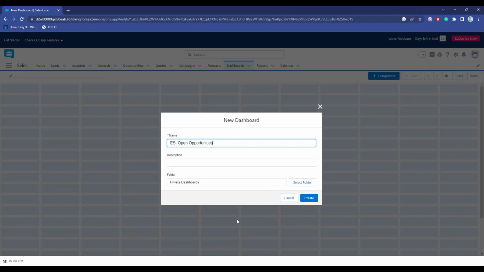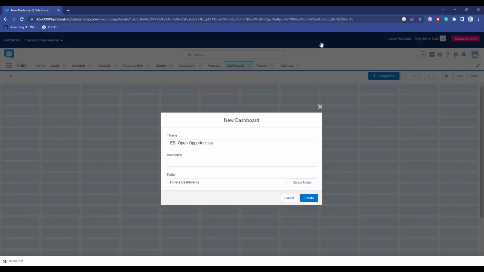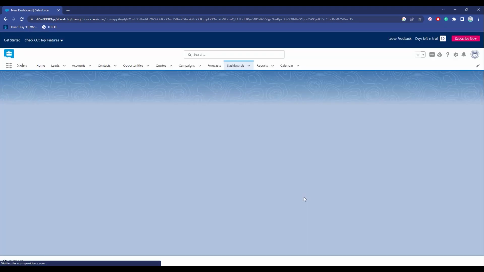So in order for you to actually choose folders, what you have to do is simply click on select folders, and all the folders that you have will be listed over here. So you can just simply pick any one of them and go with that. Or if you want to, you can also create a new one. So if you add the dashboard in different types of folder, people will be able to see your dashboard and can also edit and modify your dashboard. Now, after choosing the folder, just simply click on create over here.